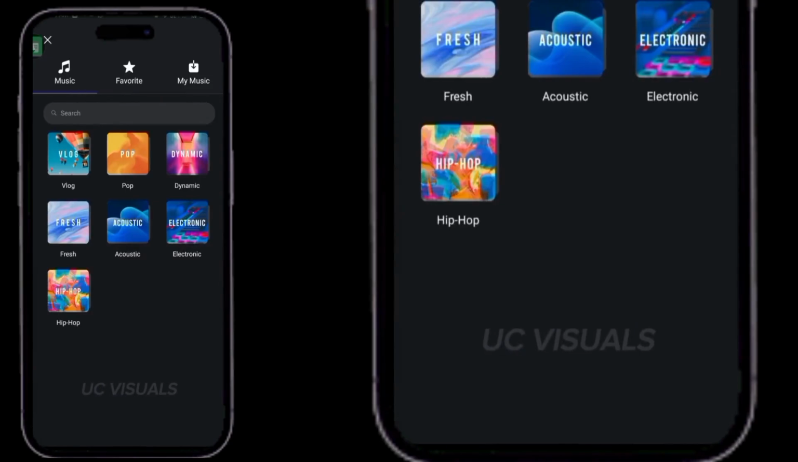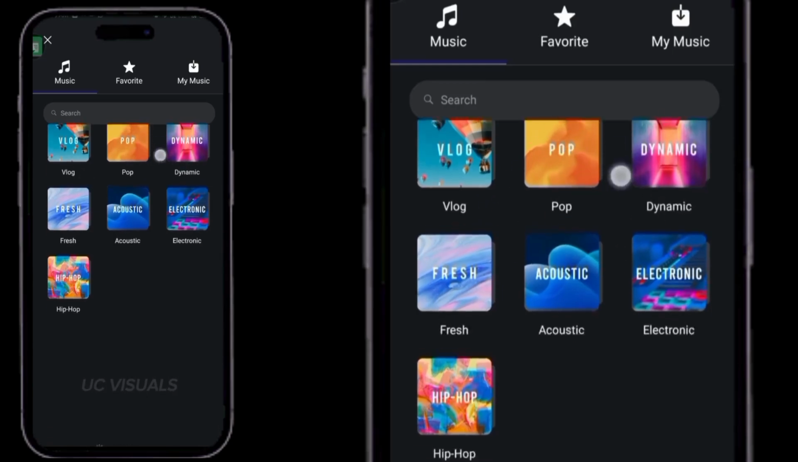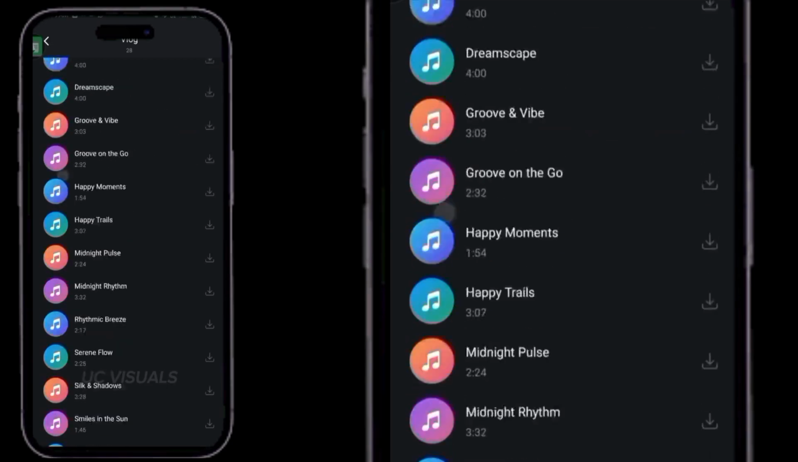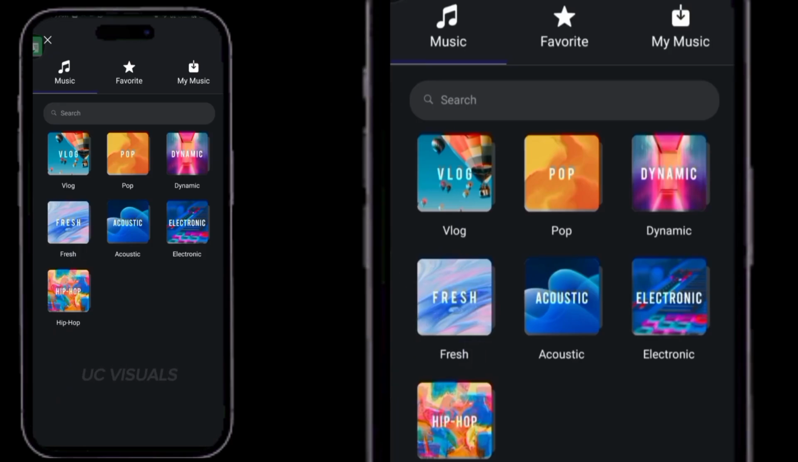Now look at it. When you tap on music, it's going to bring you to this interface. Any of all these tiles or folders you click on is going to take you to their own stock sounds, just like in CapCut. So VN Editor has its own stock sounds that you can use on your video. But that's not what we are here for. We want to add our own sounds from our device storage.